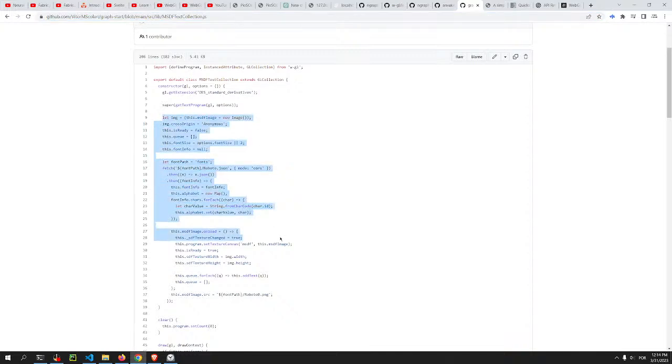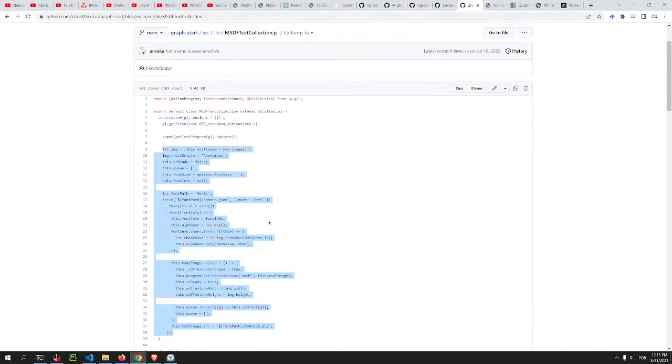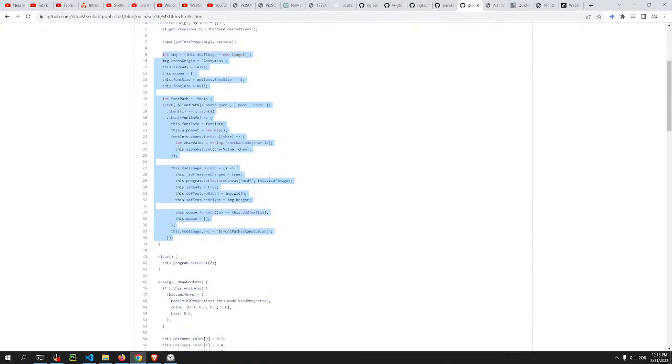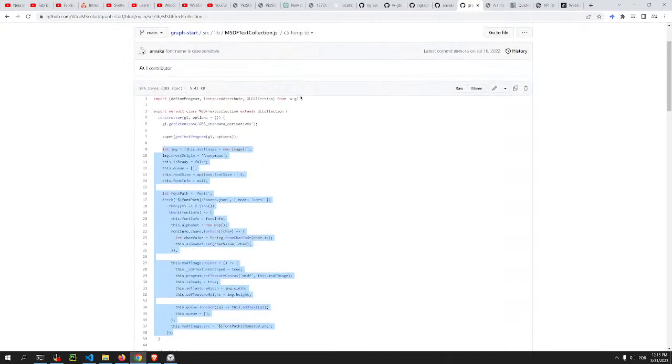Font path. And the image, this is the part that I deleted from the other one. So it's doing a fetch request to this file here, which is another file from this project. And this other thing that I don't understand, which is the image. It's creating a new image, but there isn't anything, so I guess it comes from the class here, the GL collection.